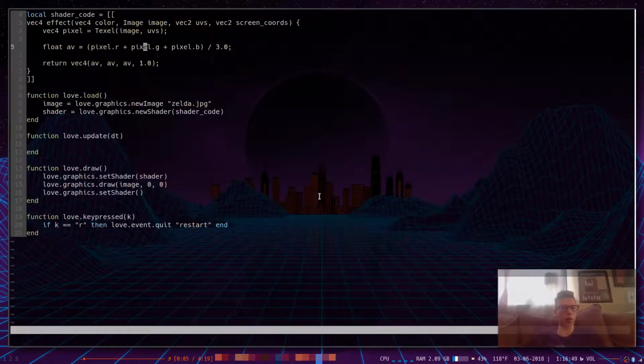scope of this video. So one thing I want to talk about before we end it, before I move on to the next episode, is the screen coordinates variable. So the screen coordinates variable is not normalized, meaning the value is not 0 to 1, it's actually 0 to the size of the coordinates. So I can explain this better if we just return screen coordinates.